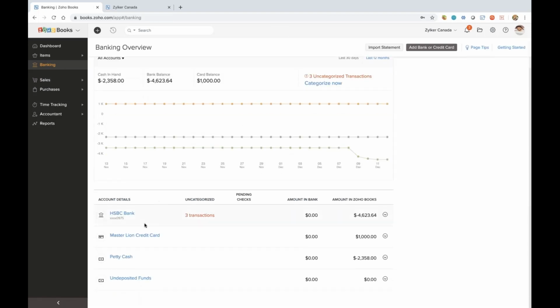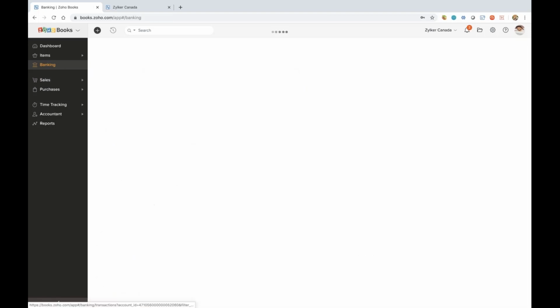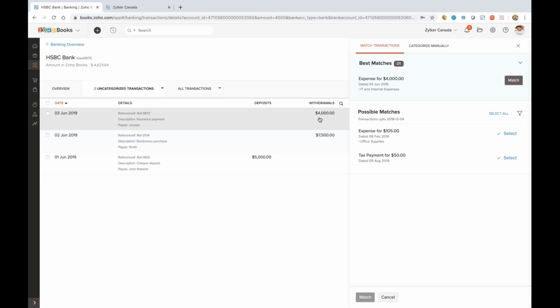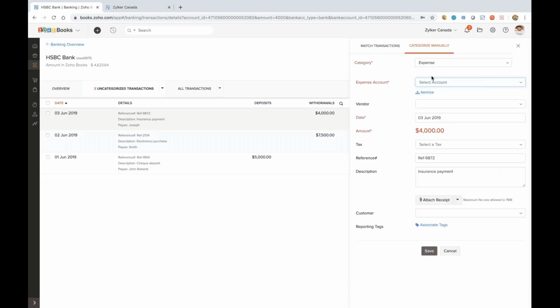Now, let me also quickly show you how the reconciliation is going to look. This is one dummy bank account that I created. You can see these are transactions that came in from the bank. Now I can simply click on a particular transaction. Zoho Books by default is going to show you the best matches as well as the possible matches for this particular feed. Now there's an expense on the same date. I can either match that or I can categorize this as a new transaction in the system. So there are two options for you to do that.